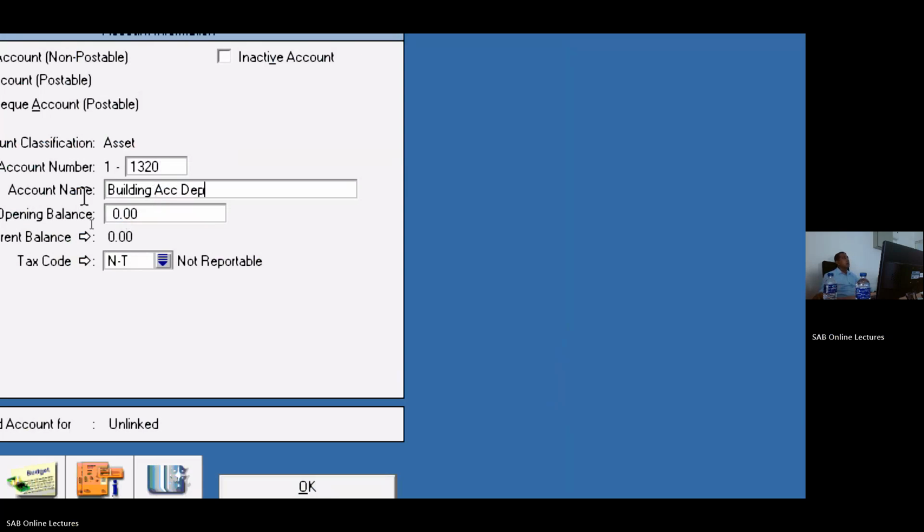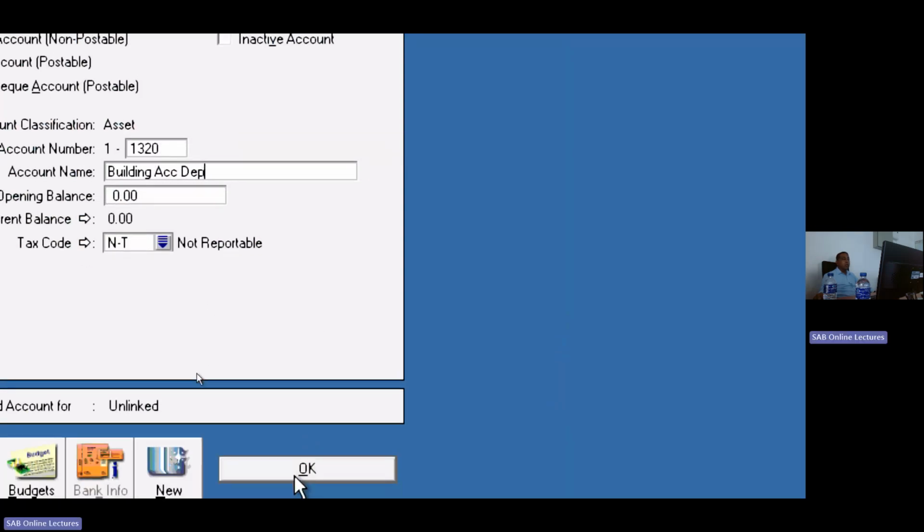Try to manage the number of characters in the account name. The maximum limits are there. You have to give a short abbreviation like ACC for accumulated, DP for depreciation. You are an accounting student? No? Okay.